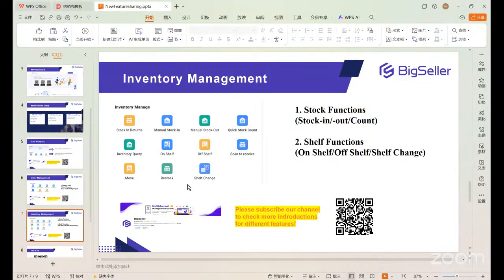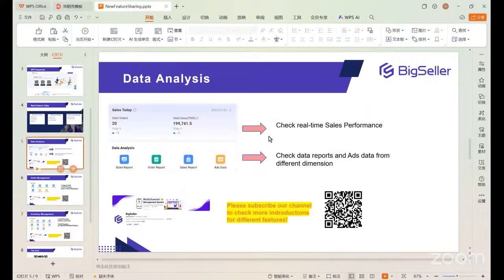And the second one is the shelf functions: on shelf, off shelf, or shelf change. Through these shelf functions, you can quickly change the shelf where our merchant SKU is stored. So I will introduce these three main parts in our applet. And now I will show you how to operate and access these functions.